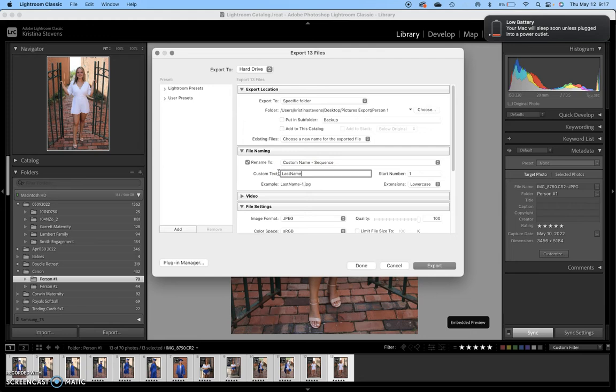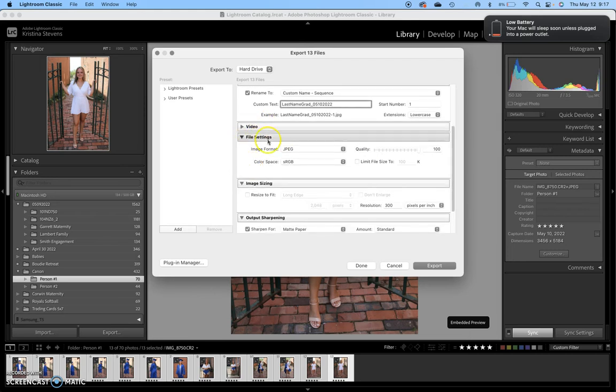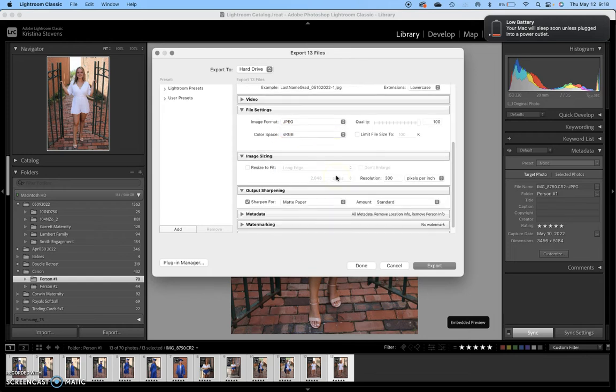and sometimes you can even do what the session was. So last name grad, and then we'll just put a date in there because I can't think. So 10/20/22. So there we go, and then it will hyphenate it so it shows you an example of what it's going to look like. Last name of the grad, underscore, the date, hyphen, and number of exported photo. Video is not important. File settings, you want it to always be a JPEG at 100% quality, and then we want to do sRGB always for export.